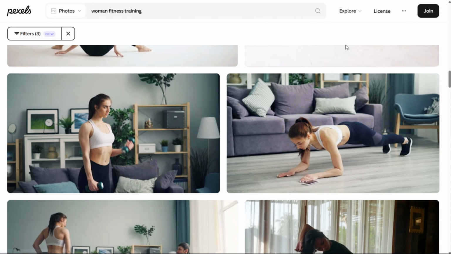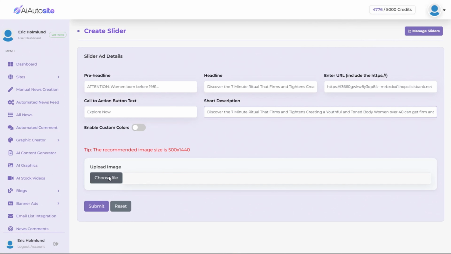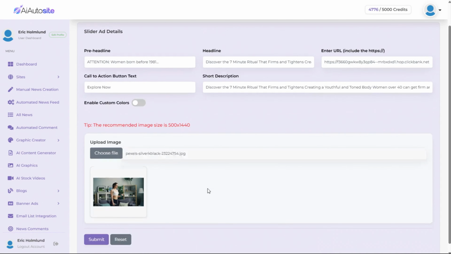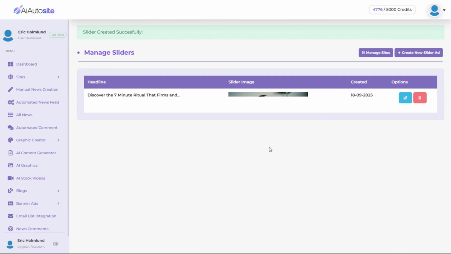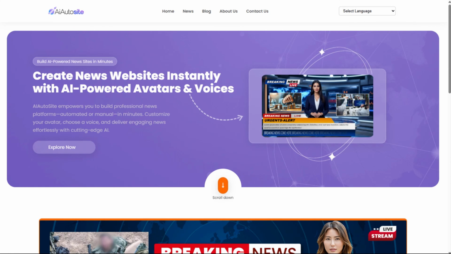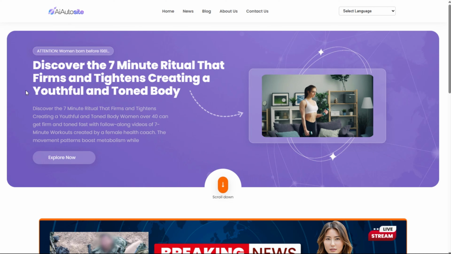So I'll jump over to Pexels, search for woman fitness training, and just simply download an image for free. Hop back over, choose my file, and click Submit. Now if I go back to my website and refresh it, here's my new slider.